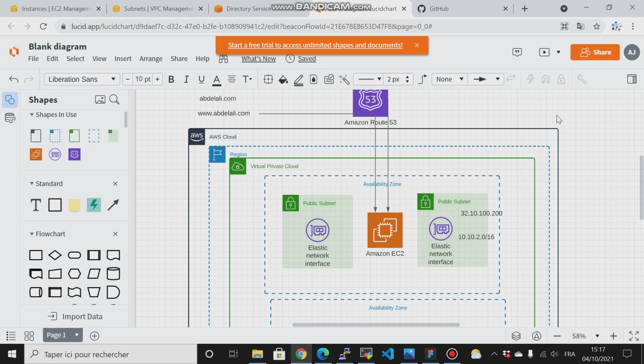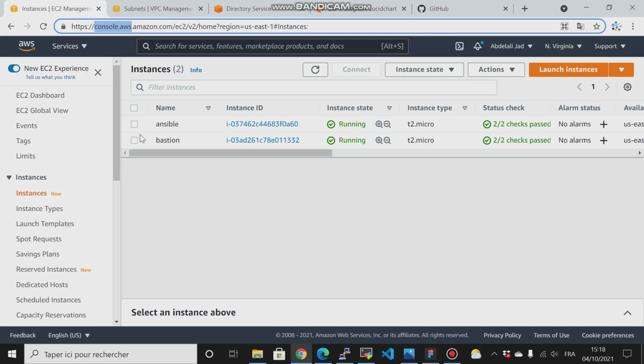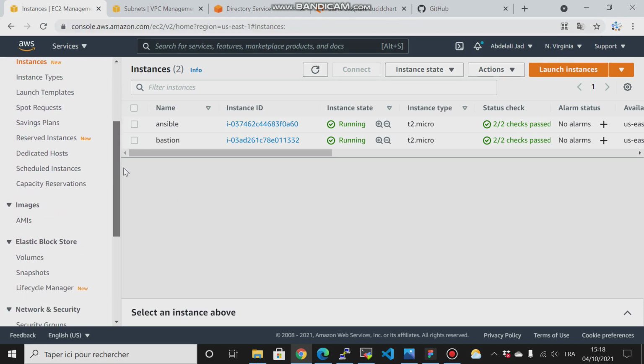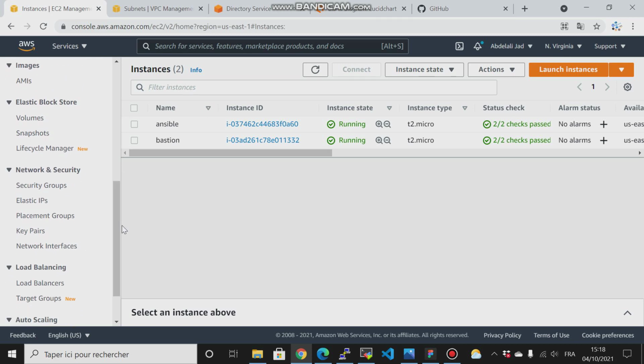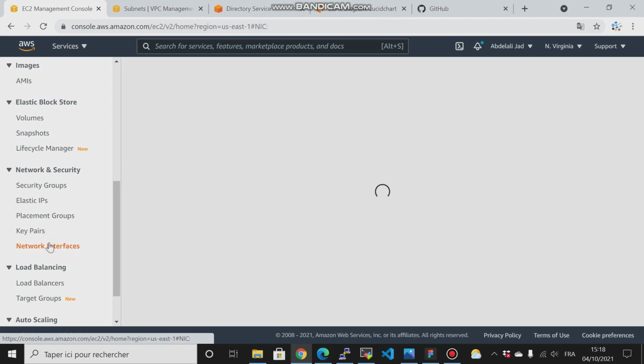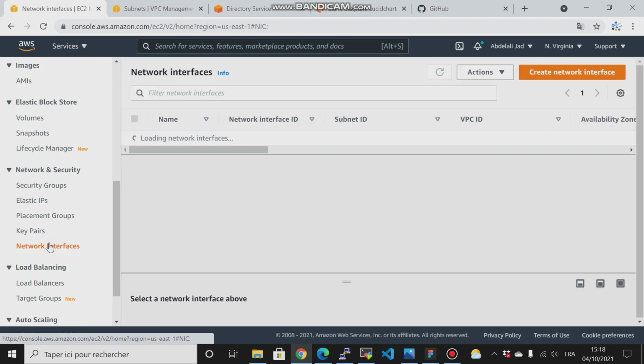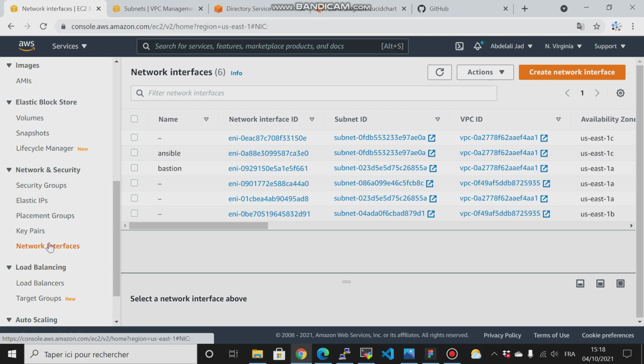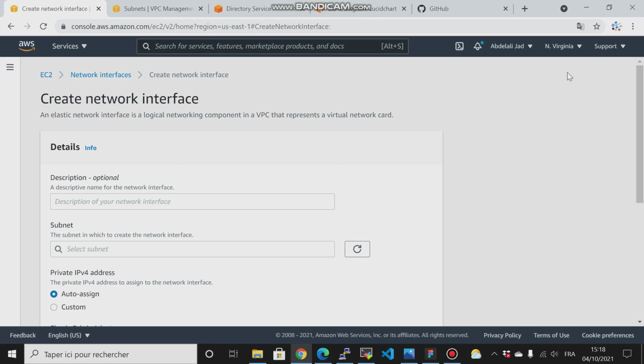So let me jump to my AWS account and show you how we can achieve that. The first thing that I'm going to do is go to the EC2 Instance Management Console and scroll down here. Then in Network and Security, click on Network Interfaces. I already have these two network interfaces because I have two EC2 instances running, right? Then I will click on Create Network Interface.